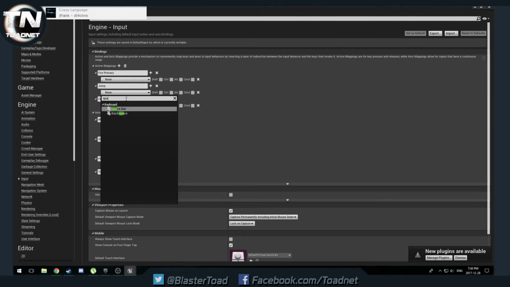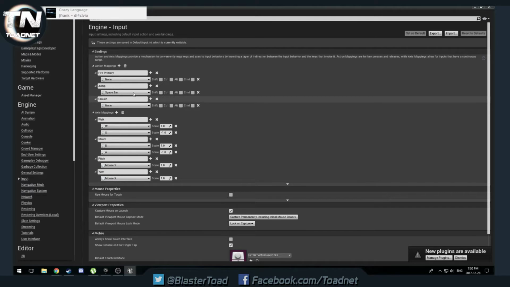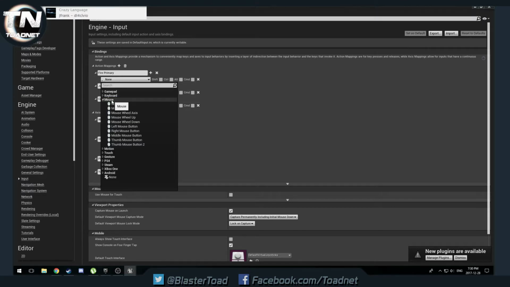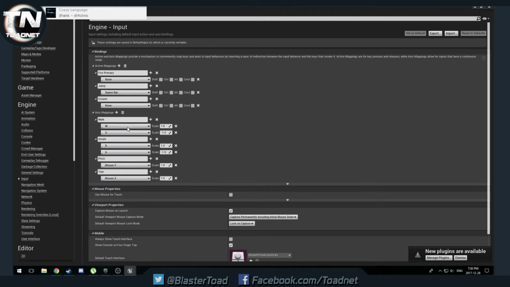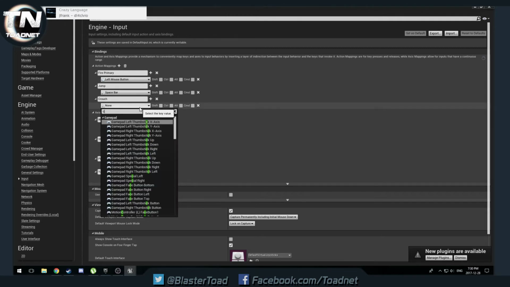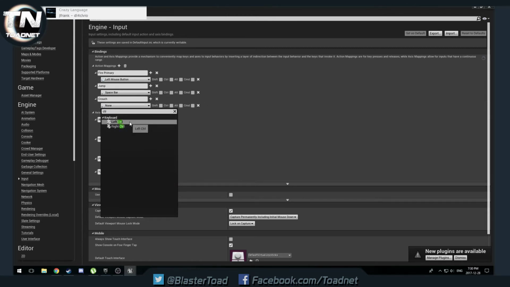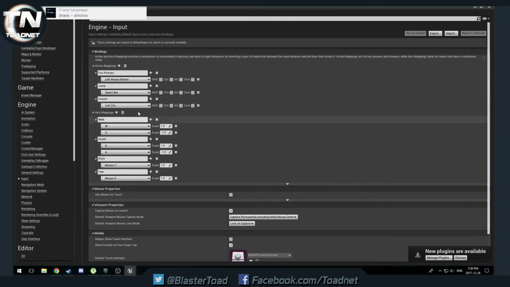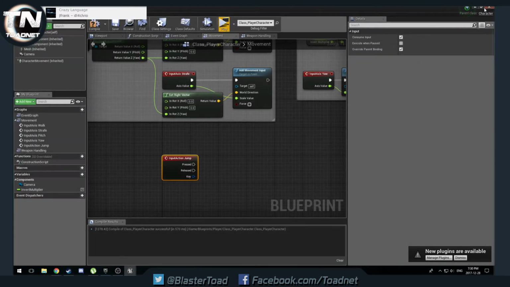So spacebar right there. Fire primary, we're going to set as mouse left. And crouch, I'm going to set as Left Control, because that's how I like it. If you like it as C or whatever, you can set that to however you want it. Okay, so now that we got all those set, we can close that.